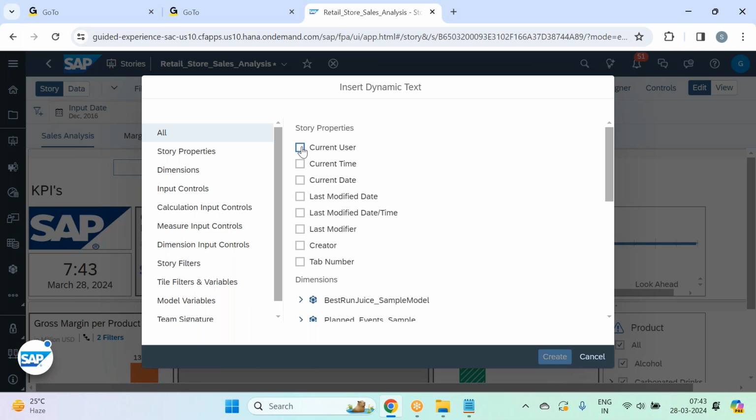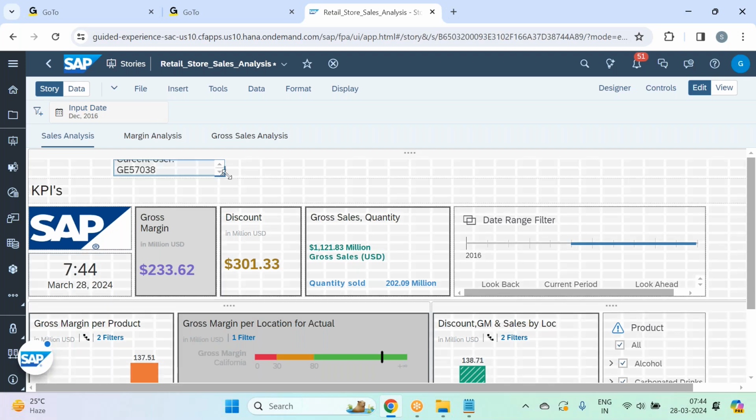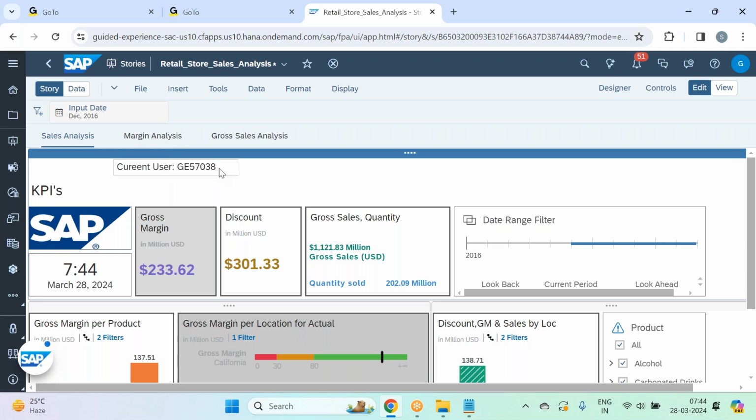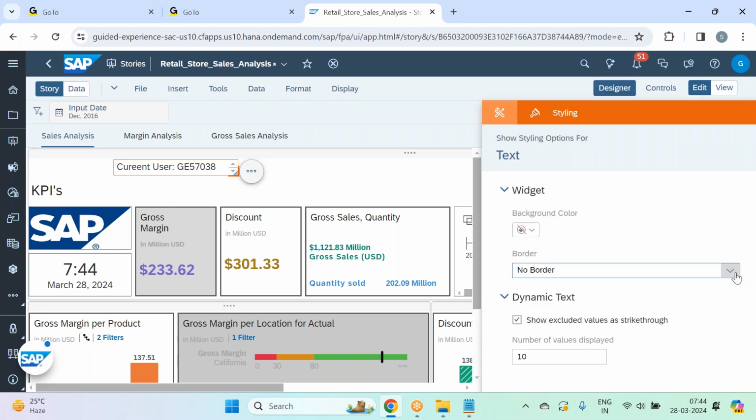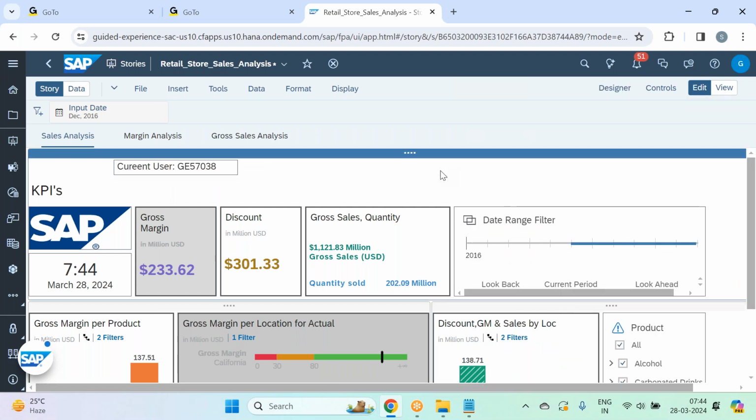Guys, you want to see the current user. So I go to the story properties, current user. I write it as current user. So this is my current user. Let's add all borders with 1 pixel width. So this is your current user. If you open the story, guys, the current user will be changed to your user ID.